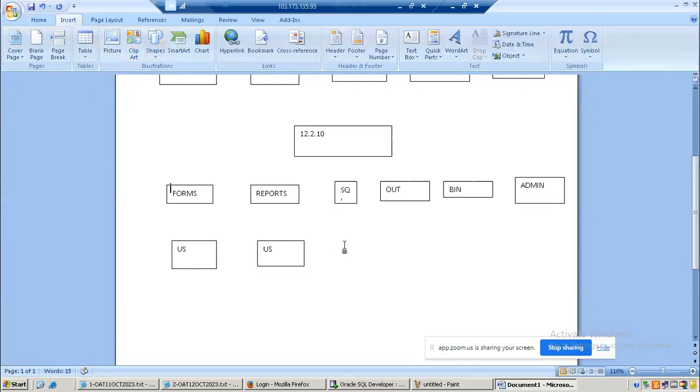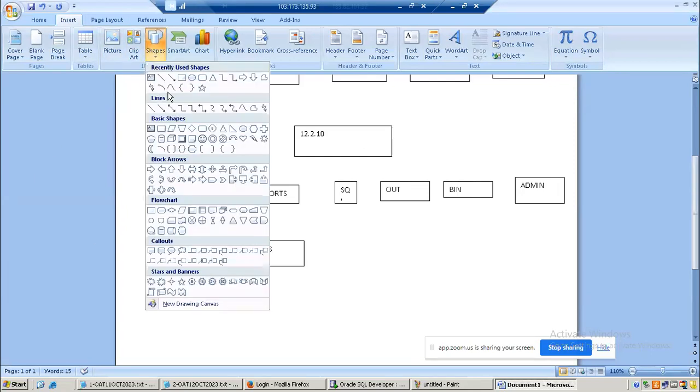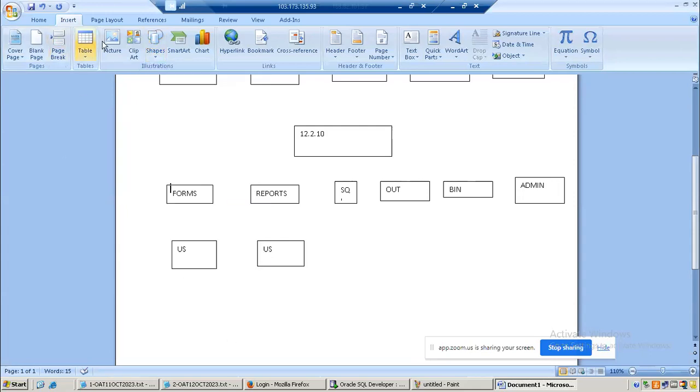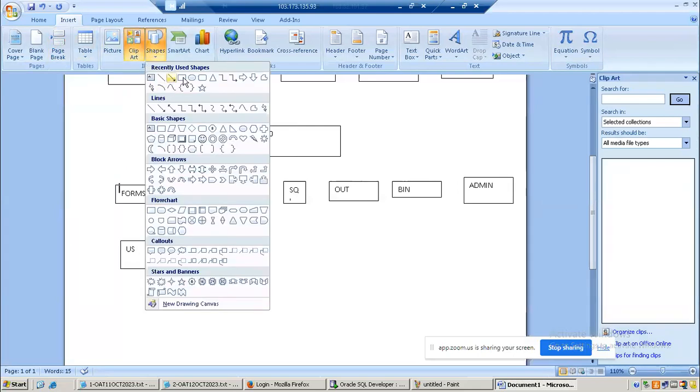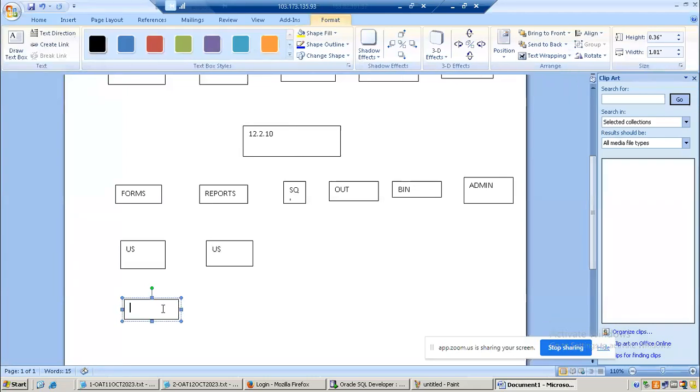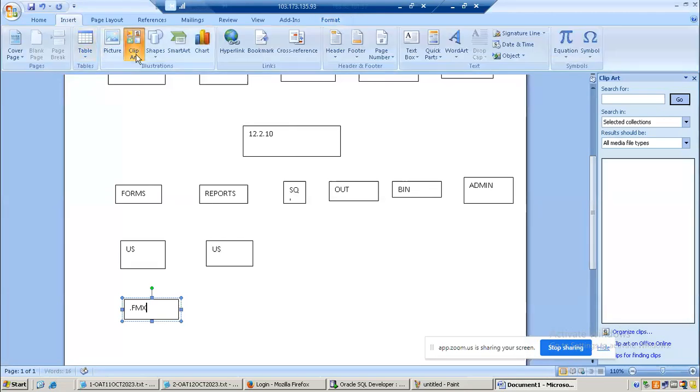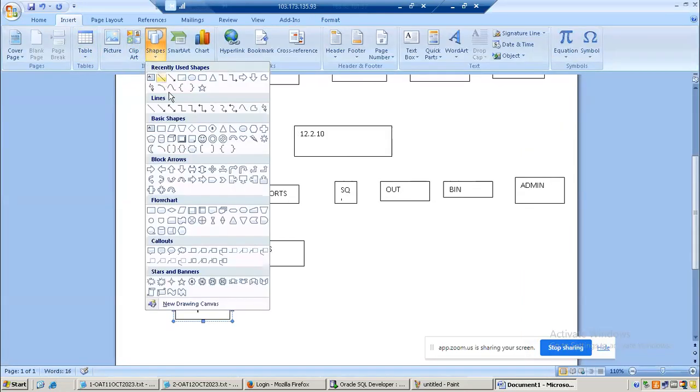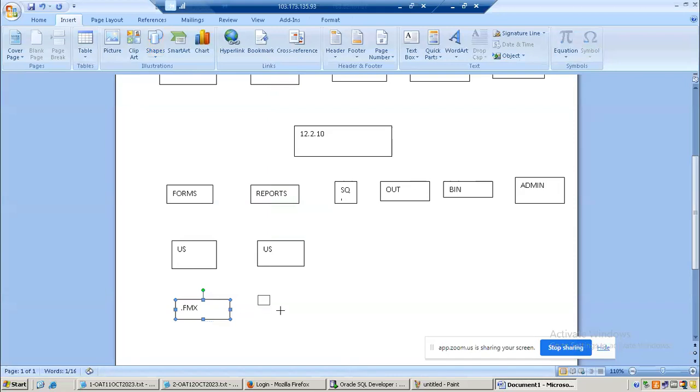This will not be there under the US, only the forms and reports will be in the objects. US specific top, okay, language specific top. Okay, for the forms, the extension for the form is .fmx. The extension for the reports is .rdf.